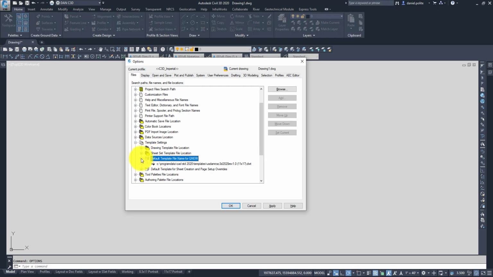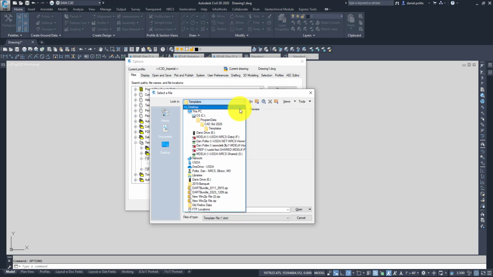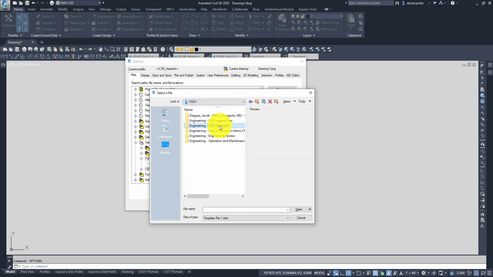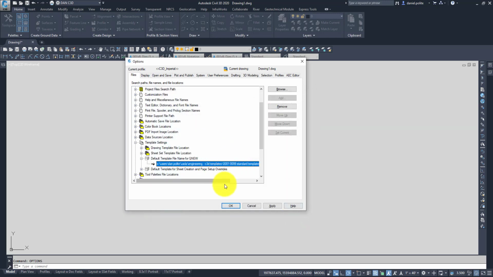The QNew, remove that one, browse, and you want to go into, again, the templates and the standard templates, and you can just select the blank one, DWT. Right now, click open. So that's the QNew.